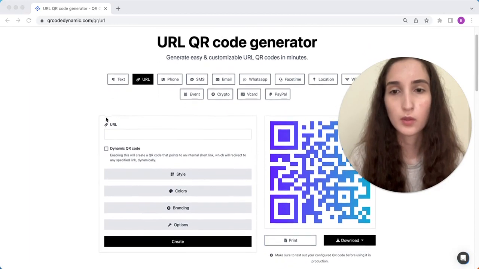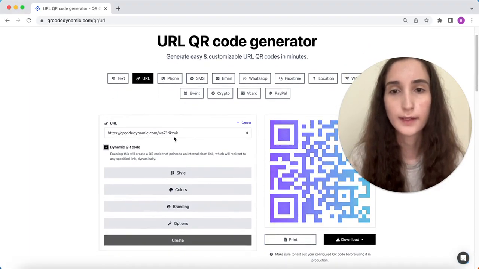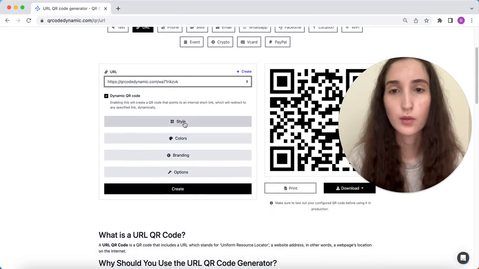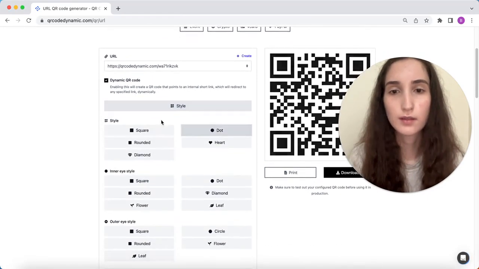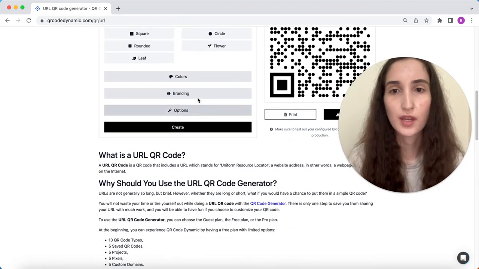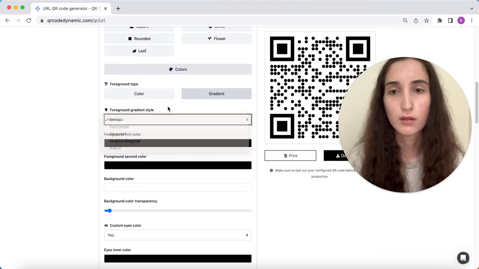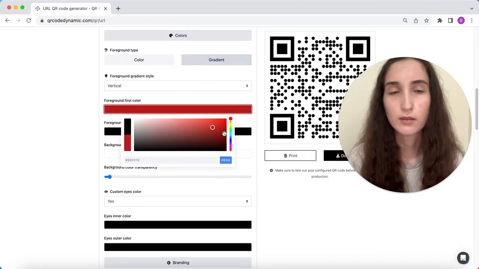Enable the dynamic QR codes and select your dynamic link from the list. Then you can edit your QR code style like this or change its colors from this part like this.